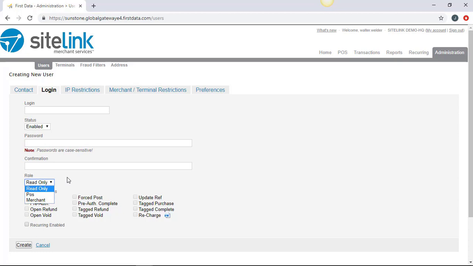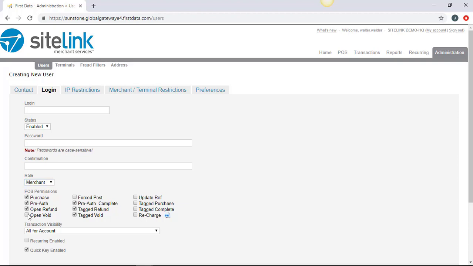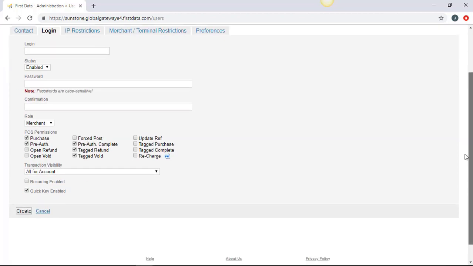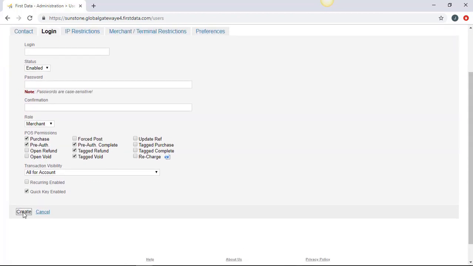The roles are as follows: read-only gives them access to viewing transactions, point of sale will allow them to view transactions, run refunds, voids, and take payments from the virtual terminal, although that is not necessary. Merchant will give them access to all of the above features, as well as the ability to run reports from the virtual terminal website. It is recommended when creating new users to turn off Open Void and Open Refund, as that would allow them to enter the Point of Sale tab and create a refund or create a void to any card number they wanted for any amount. Once you have all of the information entered and their permission selected, you simply click Create.